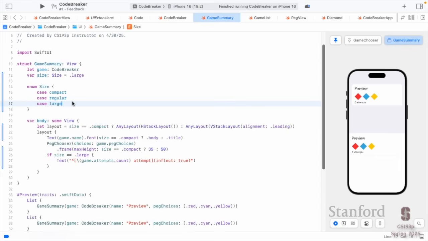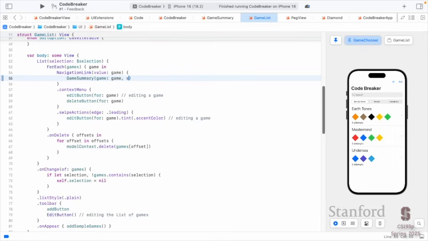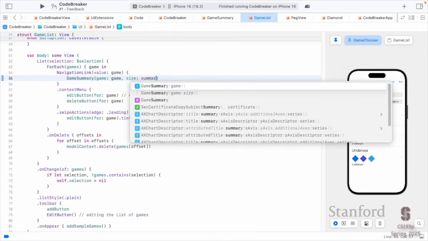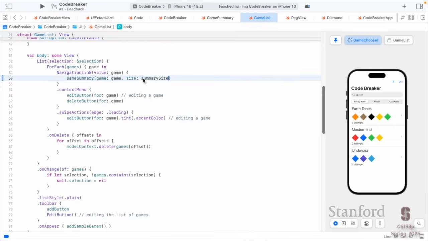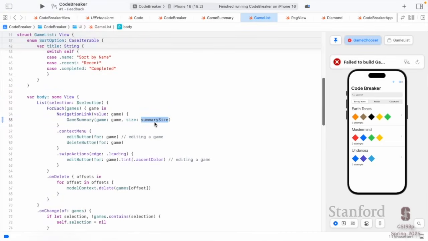So let's go over to our game list right here. This is where we have our game summary. And I'm going to specify its size to be summarySize. So this is a var I'm going to have to invent that is the size I want it to show. Right?